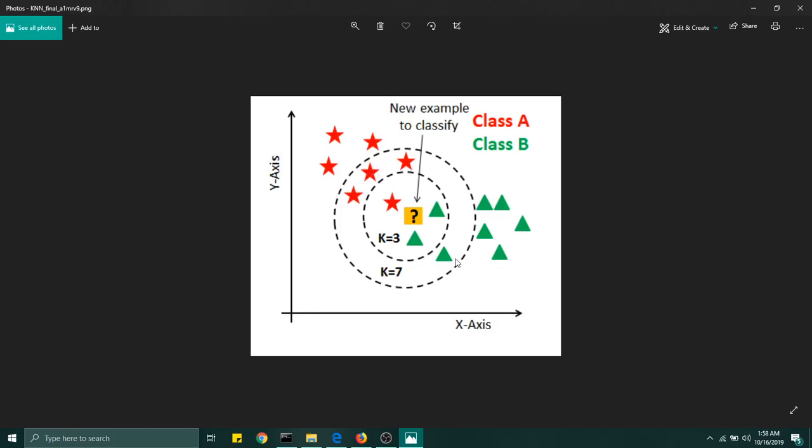class A and class B. Class A is depicted with these stars and class B is depicted with these green triangles. Now a new data point has been inputted for the classifier to predict whether it should go into class A or class B. If you've selected your k to be 3, it will select the three nearest data points to the new data point, and it will do a head count to choose which class the new data point should be assigned to.